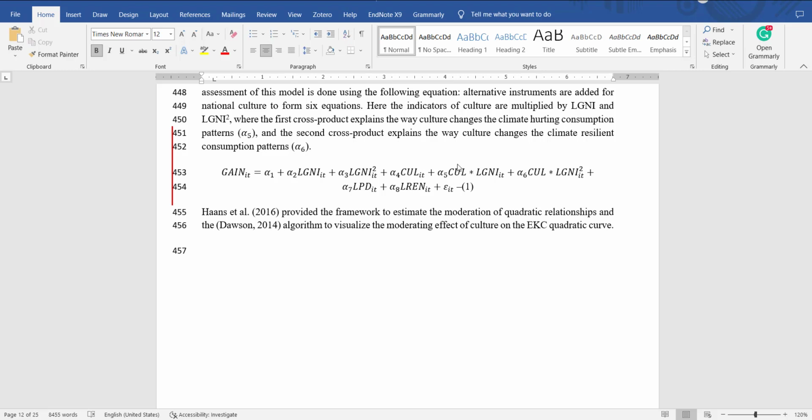us how this moderator CUL will change the initial shape of the curve, or in other words how it will change alpha 2, and then alpha 6 will tell us how it will change the second portion of the curve. It can be decreasing in the case of inverted U shape, so how CUL will change alpha 3. So this is the equation.